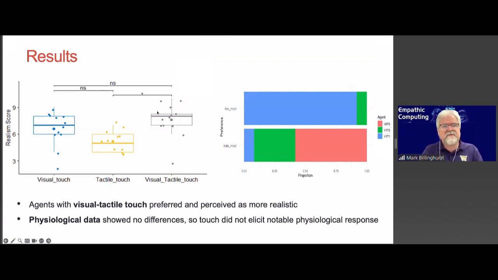So we found that there was a significant difference in the realism when you could see the agent as well as feel it touch, compared to touch by itself. But the visual tactile touch condition, where you combine all those three things together, was by far the most preferred. So people liked characters that could give a sense of touch. But it's still very early days with the research, and there's a lot more that can be done.